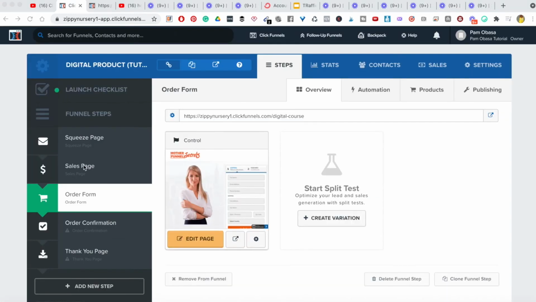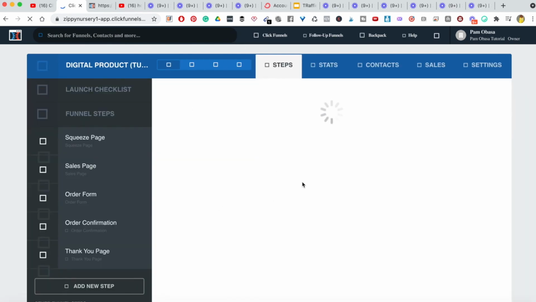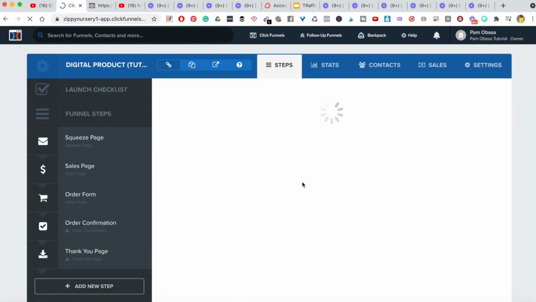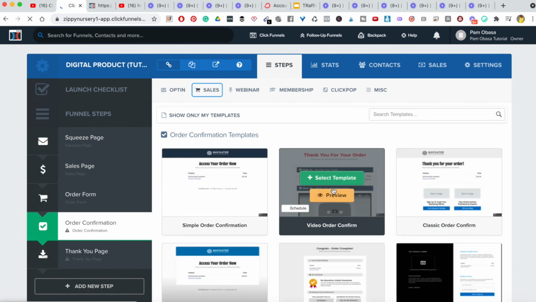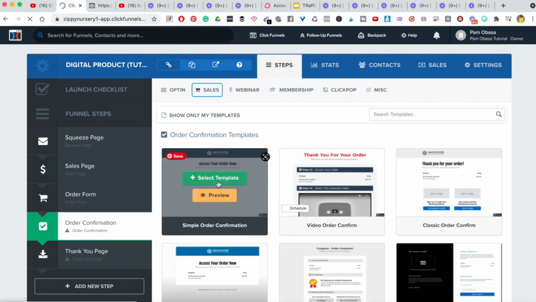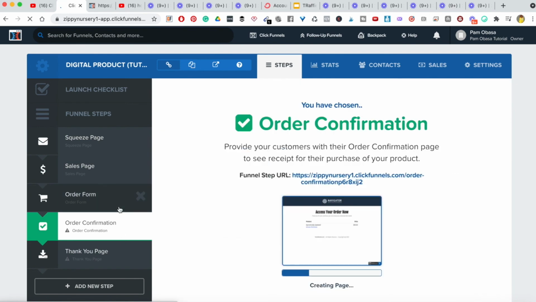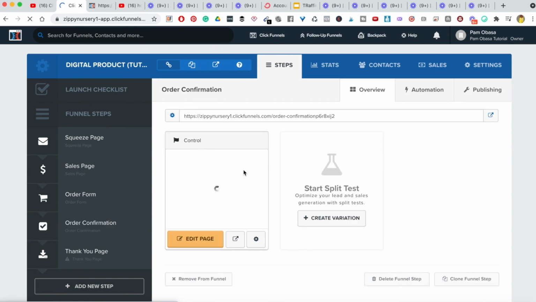Now that that's done, the next thing you want to do is to make sure that for all of these other steps in the form, you have selected a template for them, right? Remember to start with a template if you are just starting out. So just click on the order confirmation and choose which one you like. So this is a very, very simple one actually. So I'm going to select this template over here, and it's going to load up for me. And then you change all of the details.